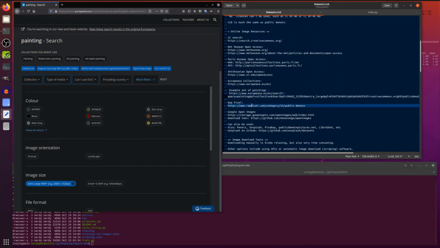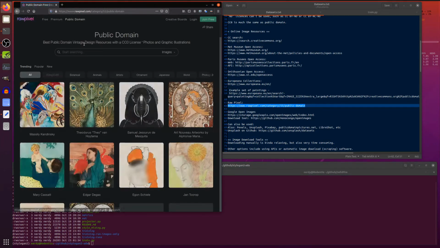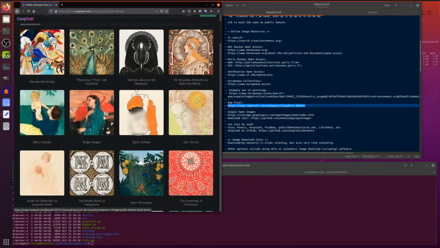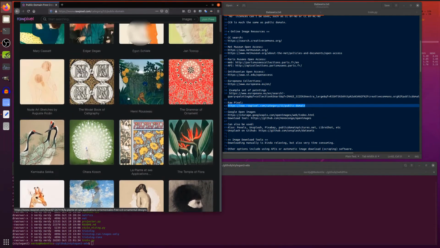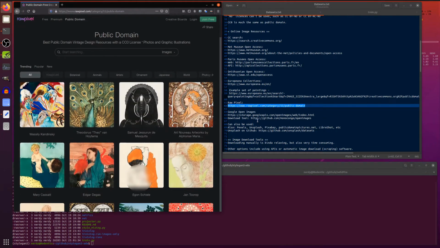Where else can we get images from? Raw Pixel. Raw Pixel also has a great public domain section. So Raw Pixel category 53 public domain. There we go. So we've got lots and lots of pictures there. Lots of them quite famous. Again, all of those public domain and CC0, fully usable.